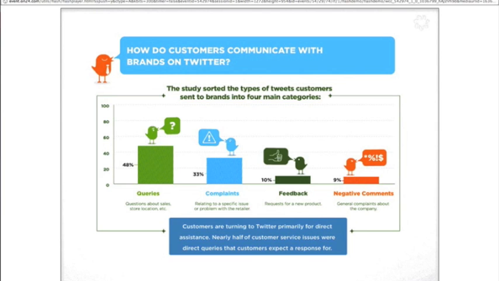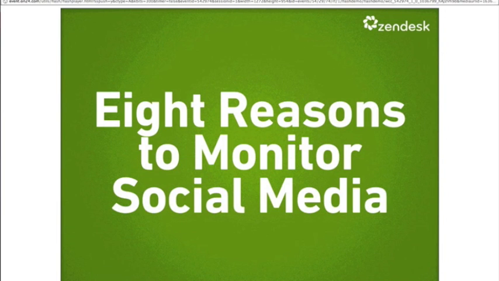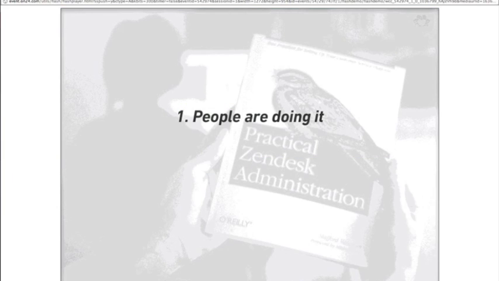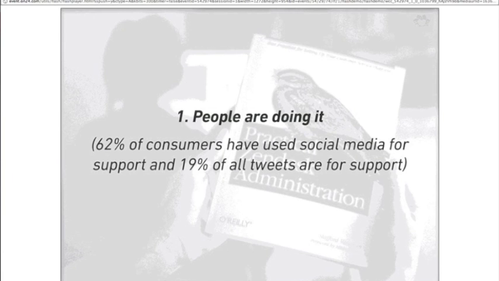All right, so very quickly, I just want to put that into a few practical reasons for you to monitor social media. These are directly out of my book, so I'll go through them a little bit quickly. The fact is that people are doing it. I mean, that's number one for a reason. It's hard to avoid engaging with your customers using the method that they're realistically using. When we did the studies, we did find that 62%, and in fact, 19% of all tweets are for support. So 1 in 5.